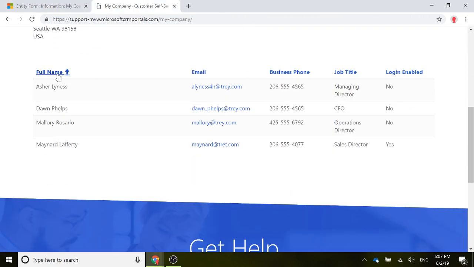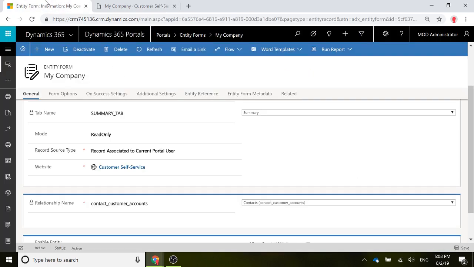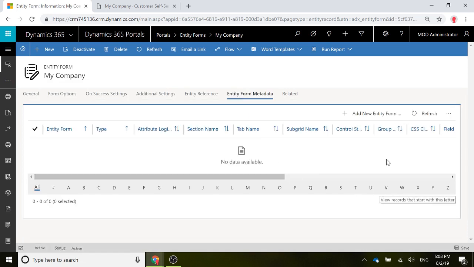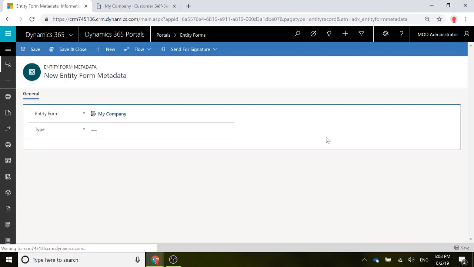But like I said, I don't necessarily want to have these columns looking like this. Login enabled doesn't look so good. So maybe I want it to say portal access, yes or no, something like that. So if I go back to the entity form, and we can see here we have one of these sections called Entity Form Metadata. So I'm going to come in here and I'm going to click to add a new metadata, a new way in which to make changes to that specific entity form.